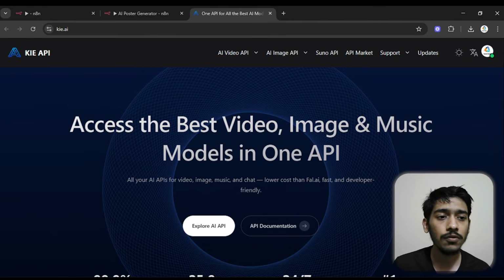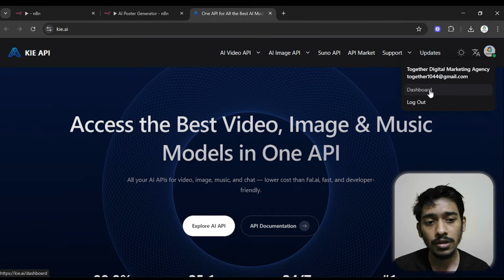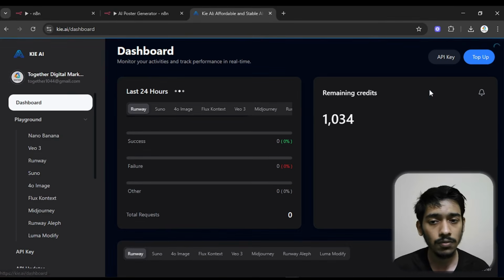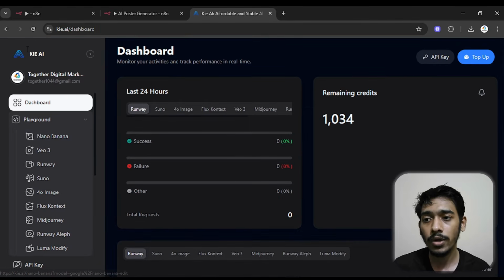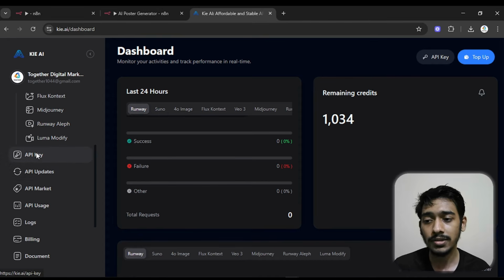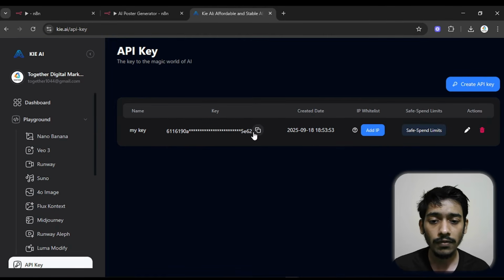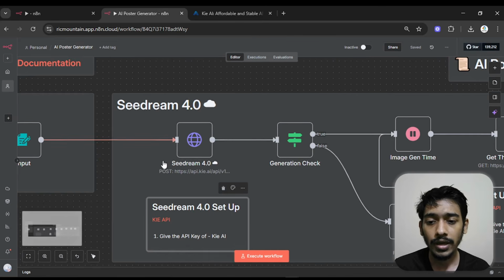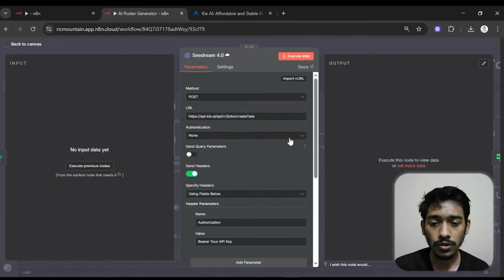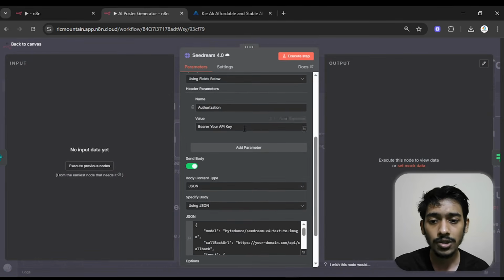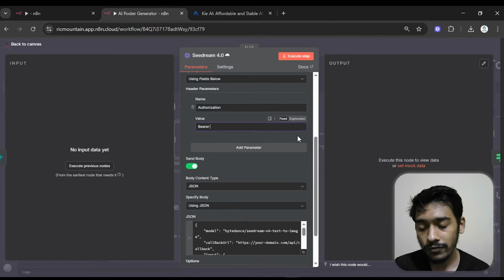You have to create an account first, then come to the dashboard section in your profile, and there you can see the API keys. You only have to copy the API key, then put it in the place of Seedream 4.0. So if you've come down to this section, then in the place of value you have to delete the value, then paste the API key in here, that's it. Make sure that after the bearer there's a space.